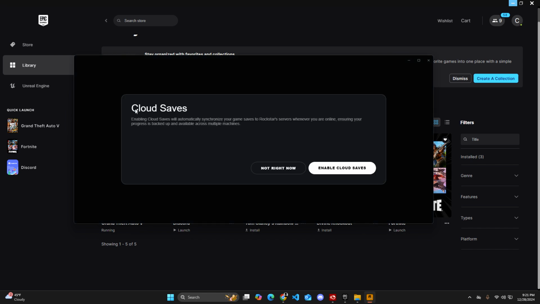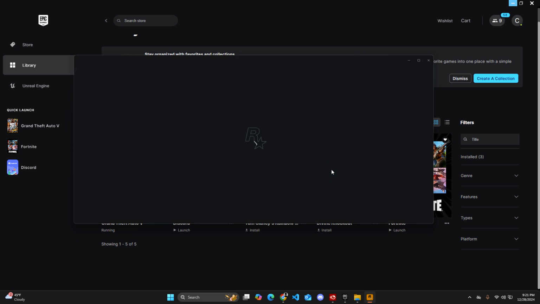It's going to say cloud saves, which basically makes it sync your cloud save again. So just hit enable cloud saves, and once this is done, you will be able to play GTA 5 with no issues whatsoever. That is basically it for the video. That is how to fix the error code: your save data could not be downloaded.